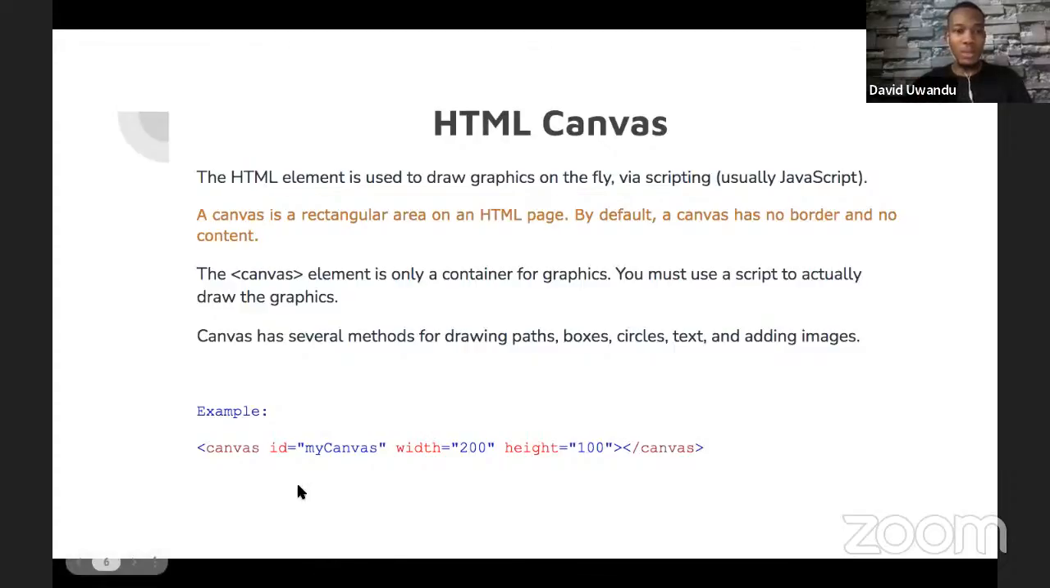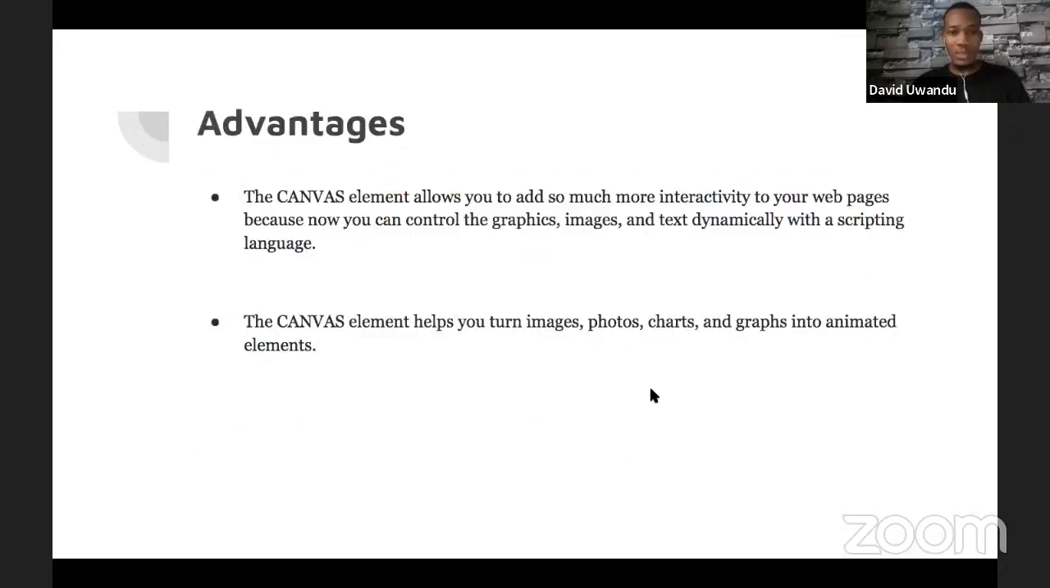Then down below, we have an example of the canvas tag, the canvas element. You have to give it a width and a height to define the size of that canvas on your HTML page. Now, the advantage of the canvas is that the element allows you to add so much more interactivity, because we are using JavaScript, so you can manipulate and make the page more interactive and make your images and graphics more dynamic on your web page. And also, the canvas element helps you to turn images, photos, charts, and graphs into animated elements.